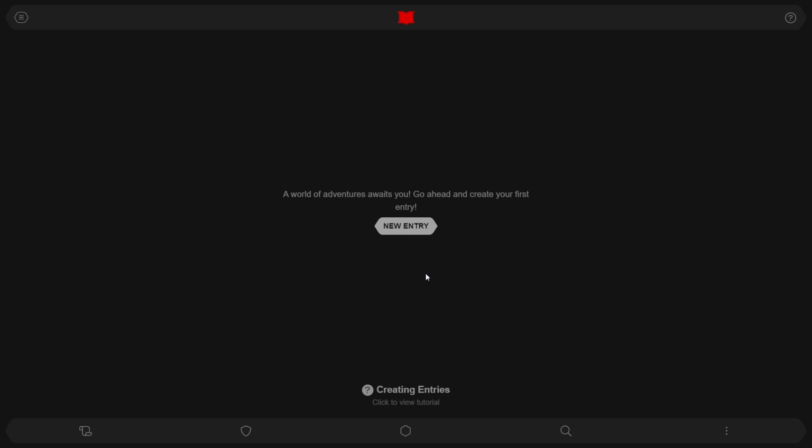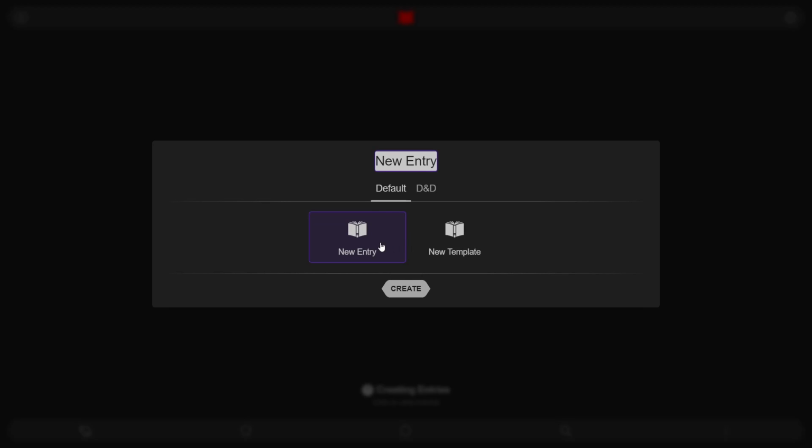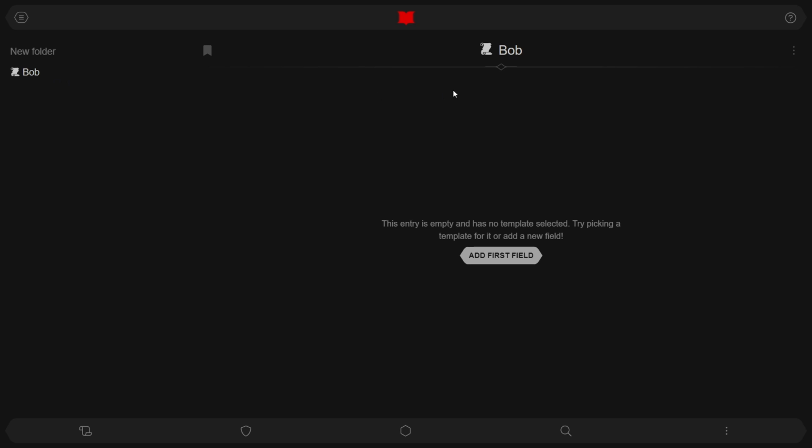The standard way to create an entry would be to go into a new entry, pick a name. Let's say we'll be working on a character named Bob, and pick new entry, and we can see Bob arrived here empty.